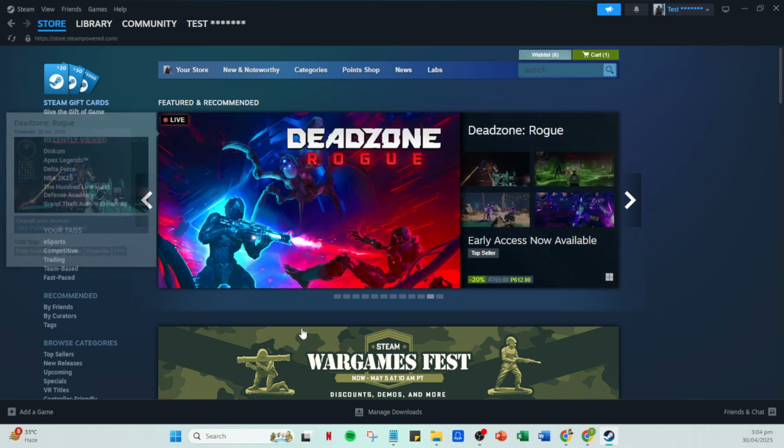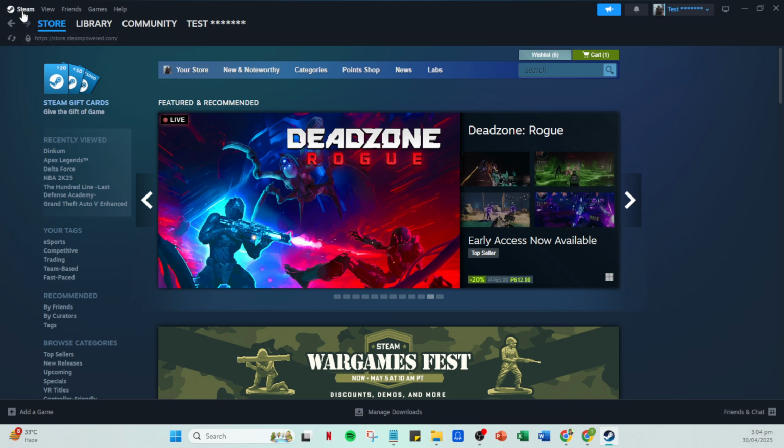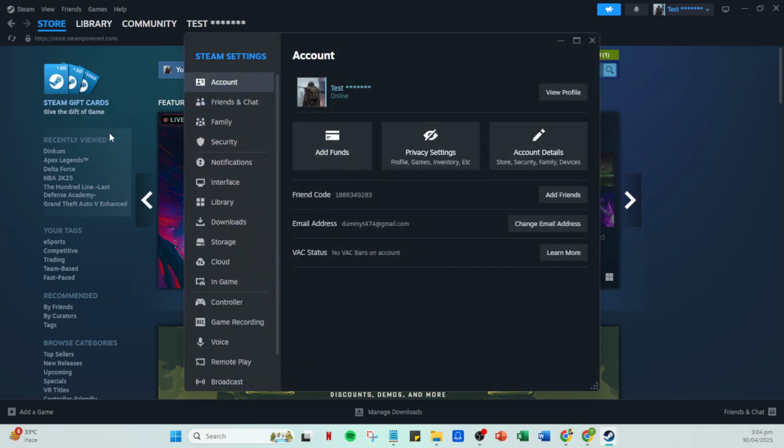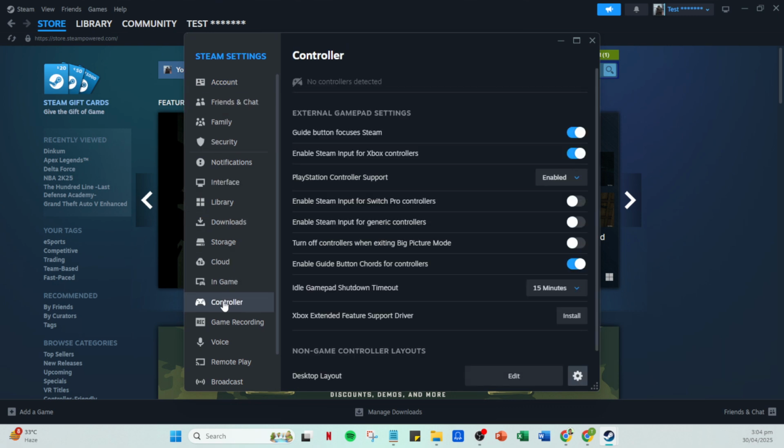Assuming your controller doesn't show up, the next step is to check a few things in Steam. Log into your Steam account and click on the Steam menu in the top left corner, then select Settings. Within the Settings menu, you'll want to navigate to the Controller tab. Here, you'll see an option to enable support for your specific controller type. Make sure this option is enabled. This ensures that Steam recognizes your controller and can communicate with it properly.